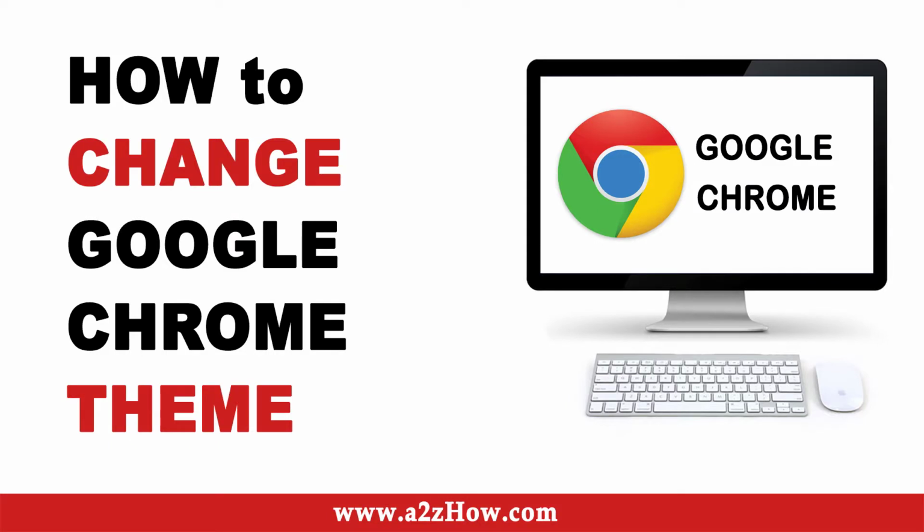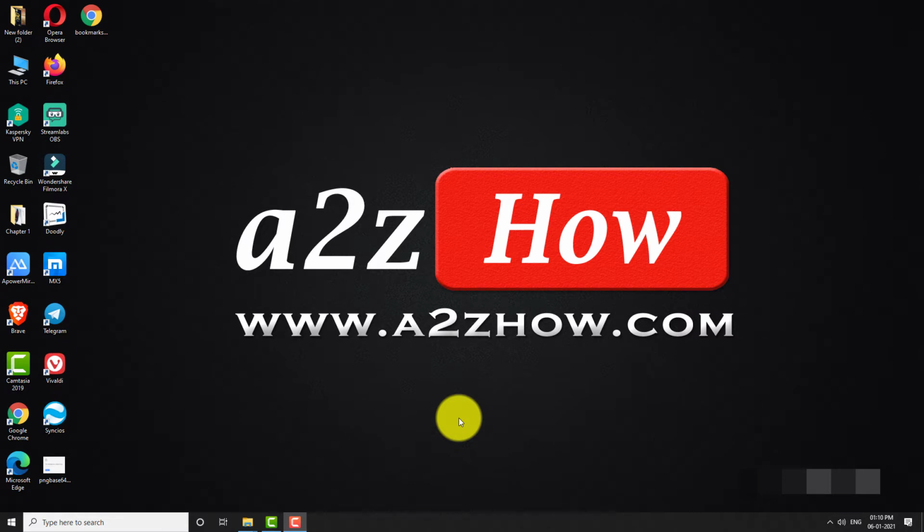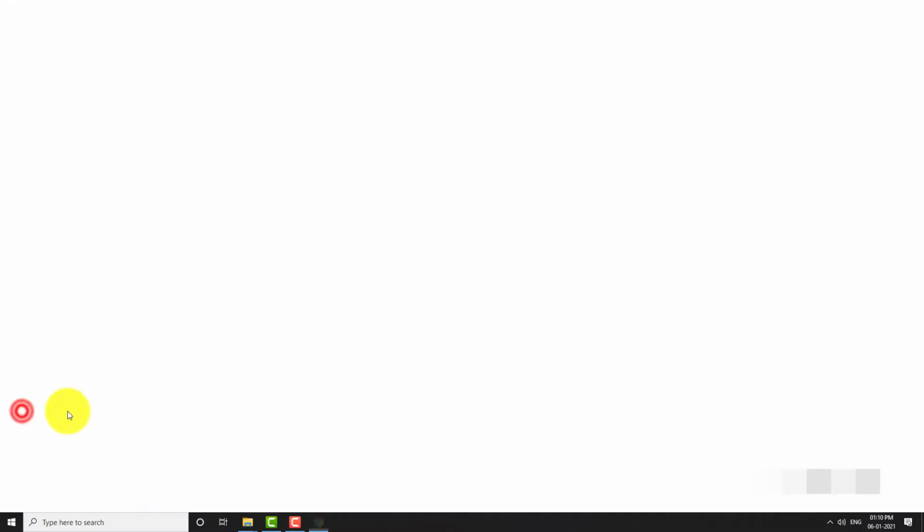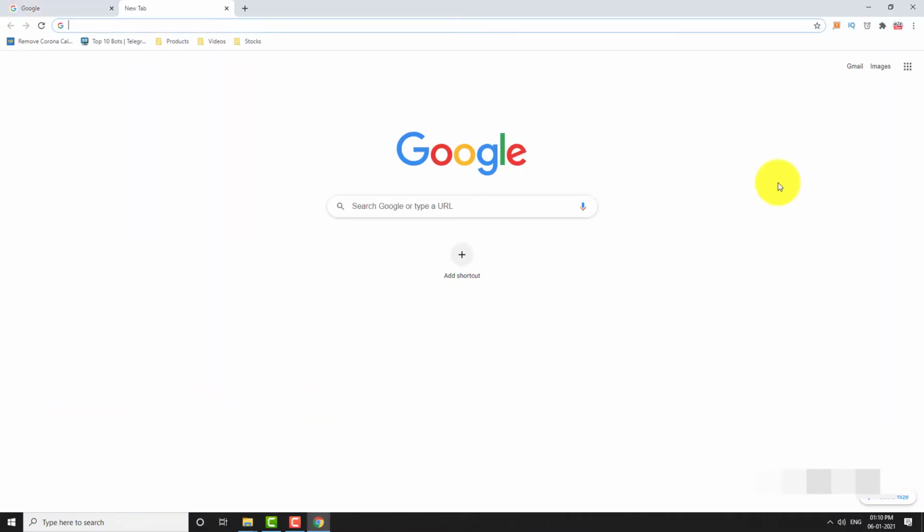How to change themes on Google Chrome. Open Google Chrome browser on your computer. Click on the three-dot icon located at the top right corner of the page. Go to Settings.